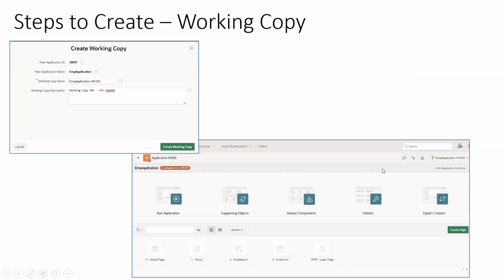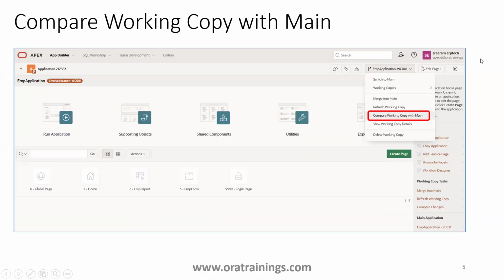Once you click on create working copy, it allows you to mention the working copy name, and you just create it. It tells you which particular application you are in, whether you're in the main application or a working copy, and what the working copy number is. Like this you can create more. That's the creation step for the working copy.